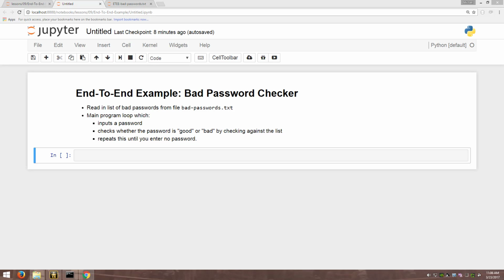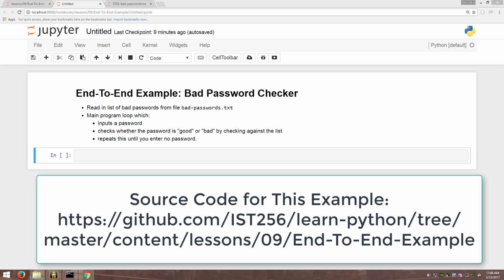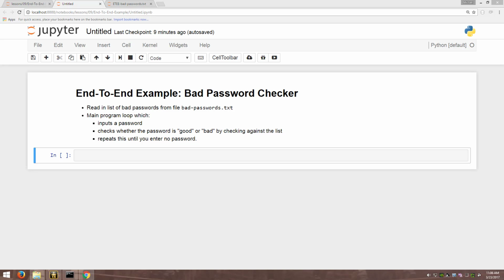For this example, I'm going to use Jupyter Notebook. You're welcome to code along with me. The source code is available on GitHub. If you're a student taking my course, you'll have this code on your computer already as you've cloned it as part of your Git repository.